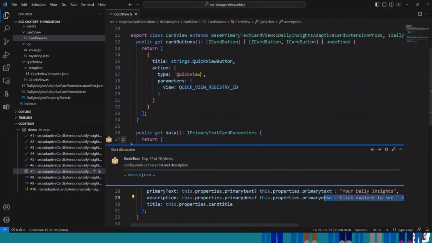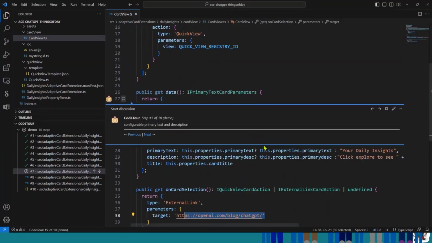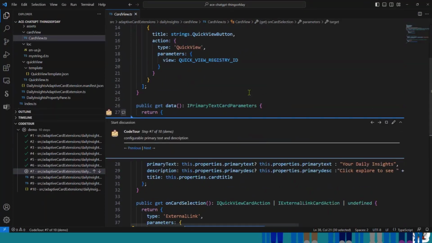Then what we have is one button which will load the quick view. And on card selection, we are just sending user to ChatGPT. This is just to make sure that user knows that if they want, they can use ChatGPT from here.